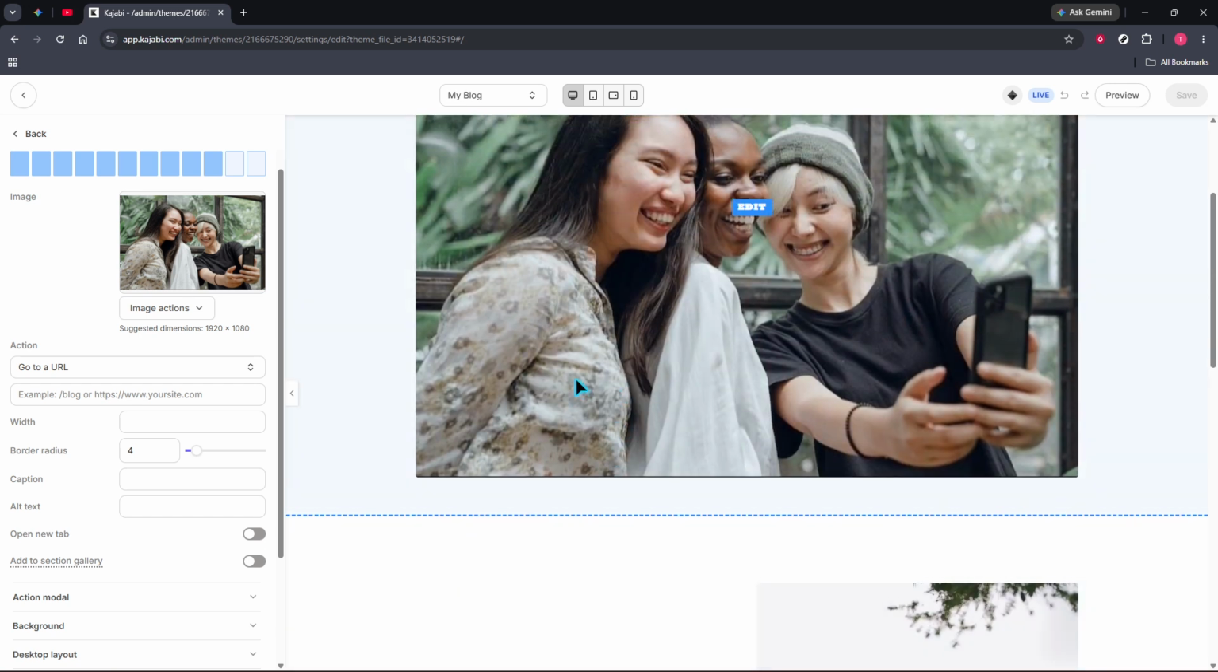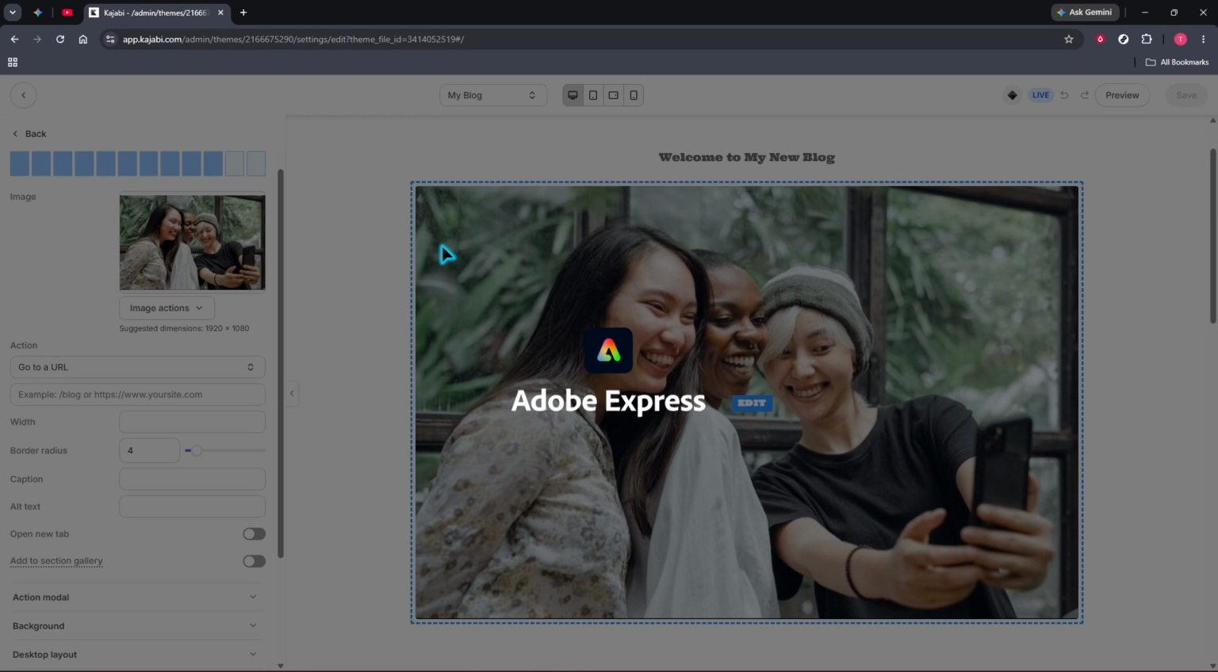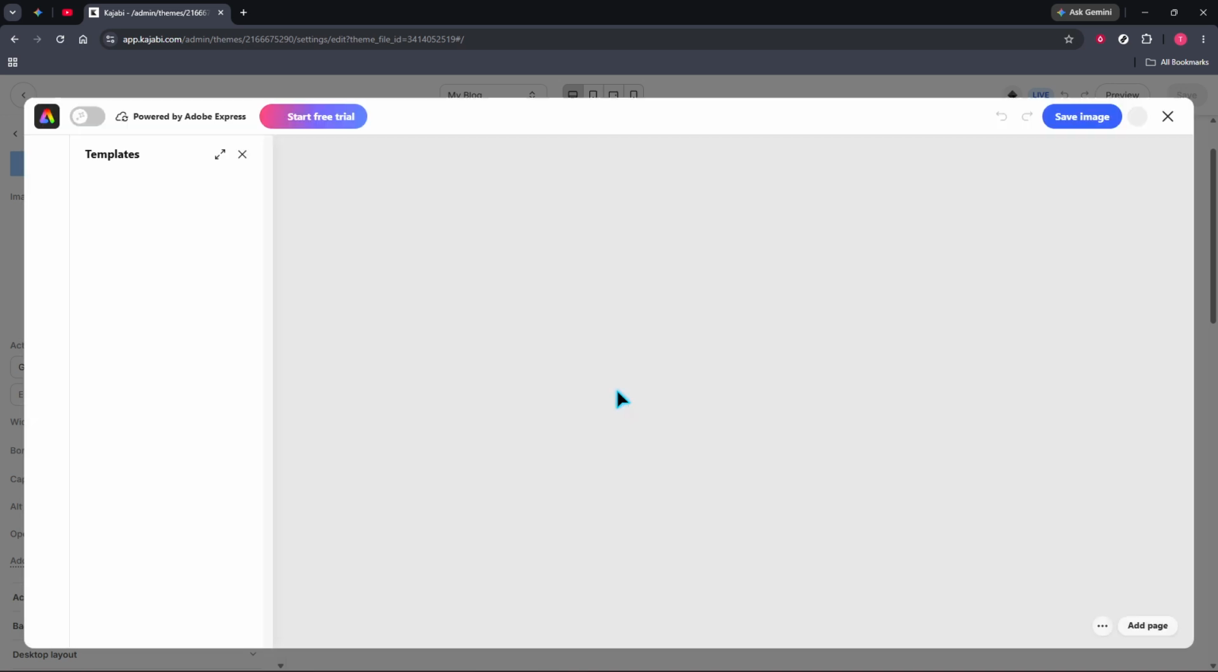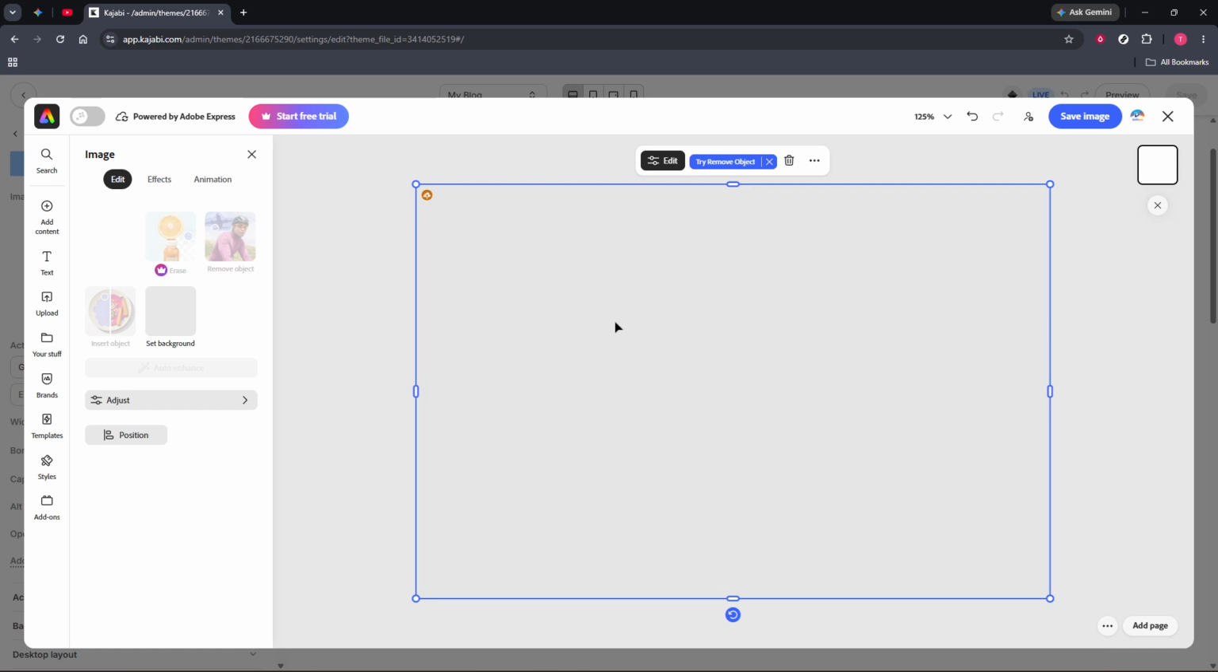After selecting the image block, click on Image Actions. This opens a menu with options related to the image currently in use. It's the control point for replacing, updating, or editing the image directly. Then click on Edit Image. When you do this, Adobe Express will open in a pop-up window. This built-in editor gives you several quick tools designed to help you polish the image before saving it back into Kajabi. At this point, edit your image using the tools available in Adobe Express.